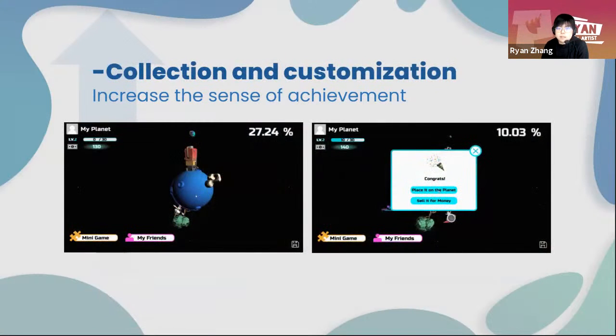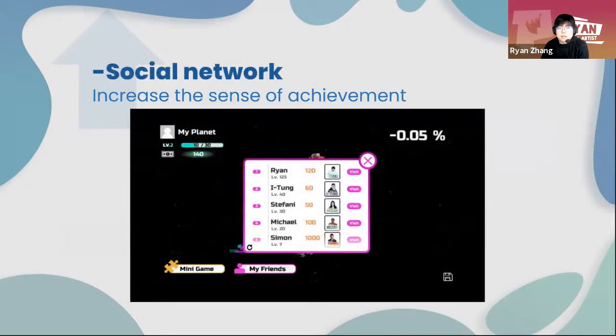Second, we transferred players' exercise results into collections. Users could collect assets and customize their own planet through both low and high intensity game modes. From our own experience, these factors help build a sense of achievement, but we also had some failed attempts.